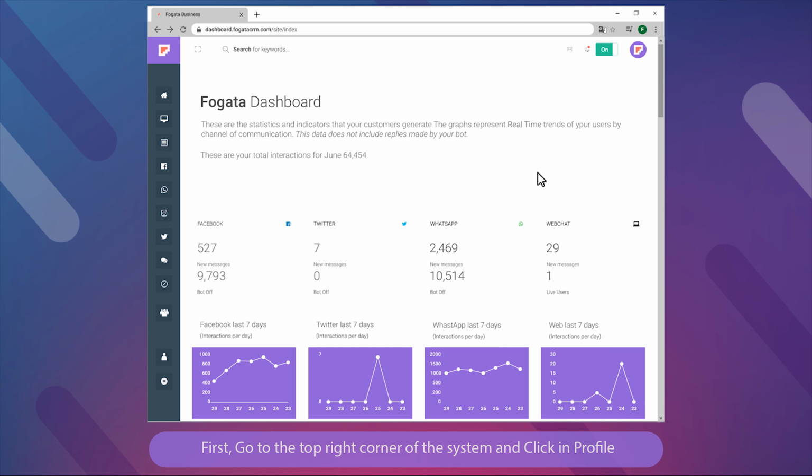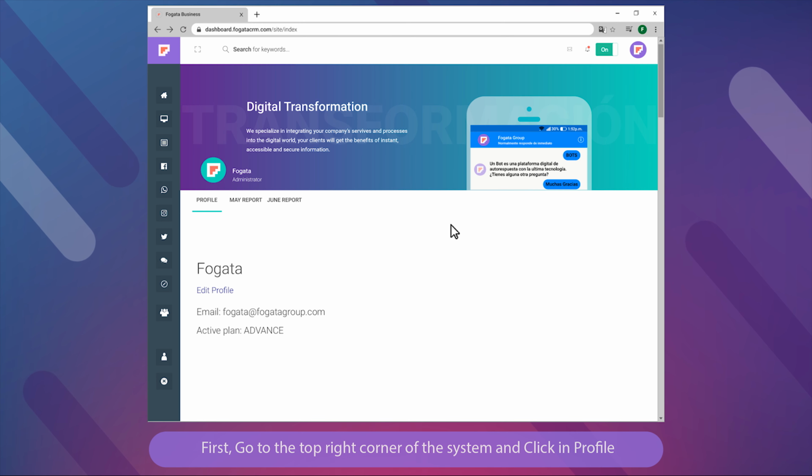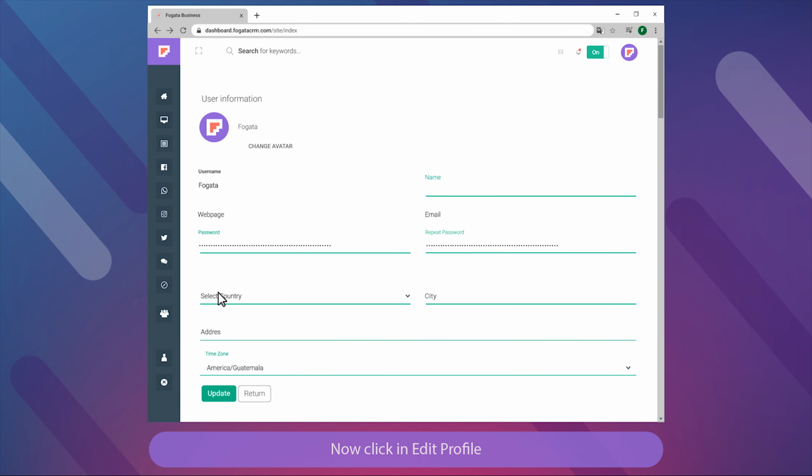First, go to the top right corner of the system and click on Profile. Now click on Edit Profile. In this section, you can edit or update any information related to your account.